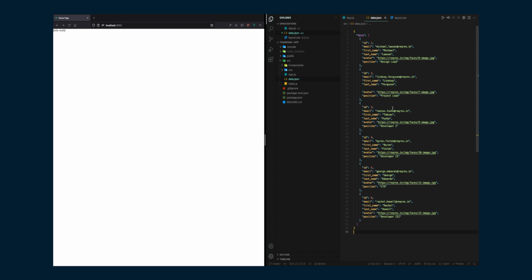We have a data file that is storing all the data regarding a specific person on the team. This data file is structured as a JSON format that has a key of data and a value that is a list of objects. In a later video, we'll take a look at how to get this data from a backend API, but for now, the data is being stored locally.